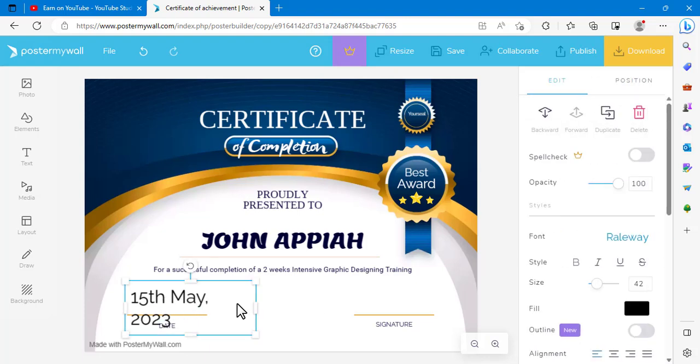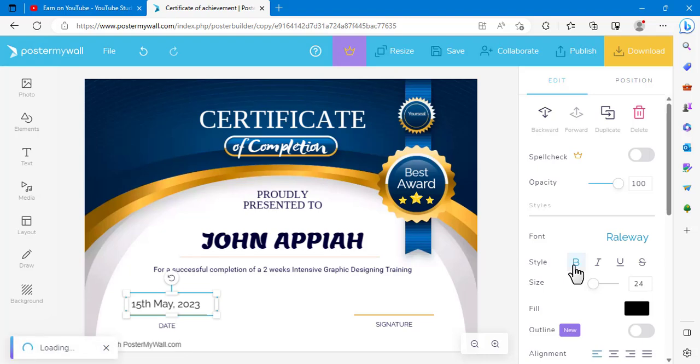So you can just click on it. You can use the anchor point to zoom in and zoom out like this, or you can use this one to scale it so that you get the correct size. You can go to the editing side and bold it. You can check the bold, you can check the italics, you can do so many editing or formatting to it.